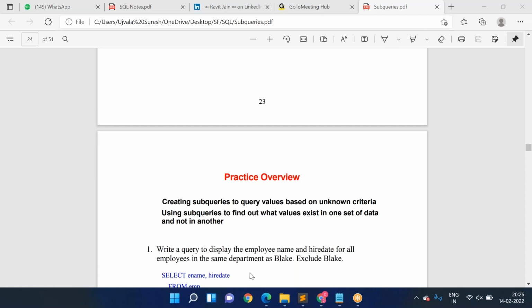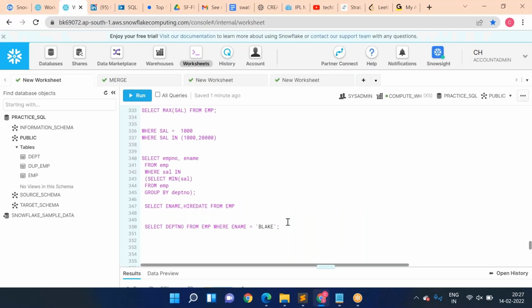Okay, now what is the question? Write a query to display the employee name and hire date for all employees in the same department where Blake is working. So first of all, same department as Blake. Wherever Blake is working, we just need to get it. First, we should get the department number of Blake. So how to get it? That is the reason we got this statement. Now we got the Blake department.